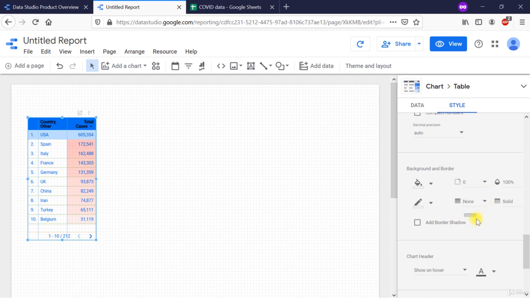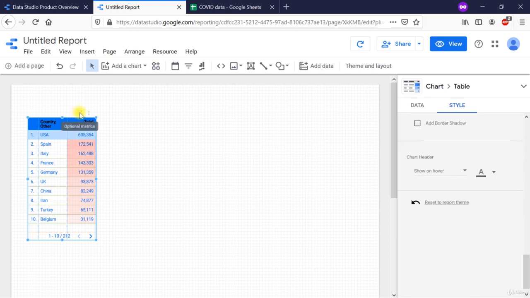And lastly, we have the option for chart header. Did you notice that there are these two small icons hanging on top of this chart? These icons are for optional metrics and more options regarding this table. These are part of the chart header. So the first drop down is whether you want to show these options always or only when you hover over the table or not at all. That can be selected in this drop down. The next icon can be used to color these options.